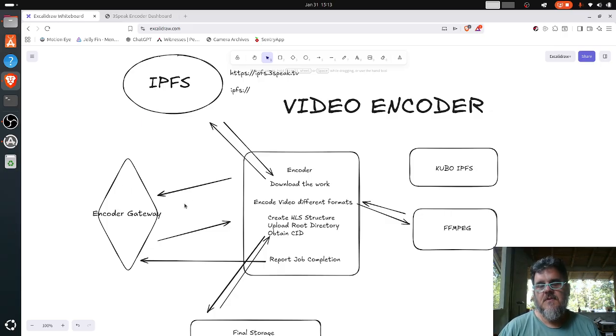Obviously, if there's no jobs, nothing's going to happen. But if there is a job, then the encoder will get the information it needs to begin working. So how does a job look?